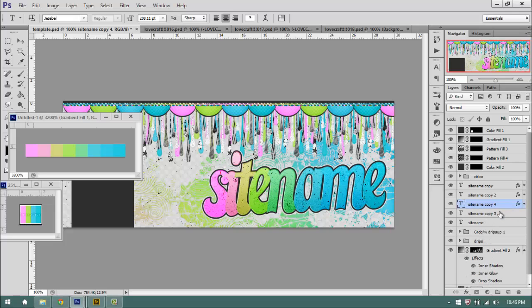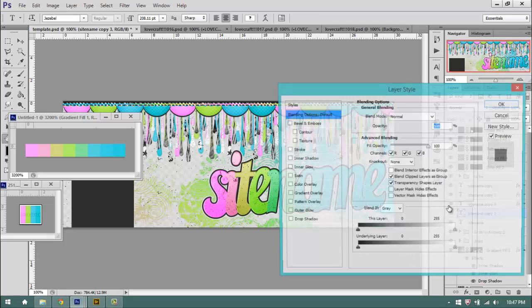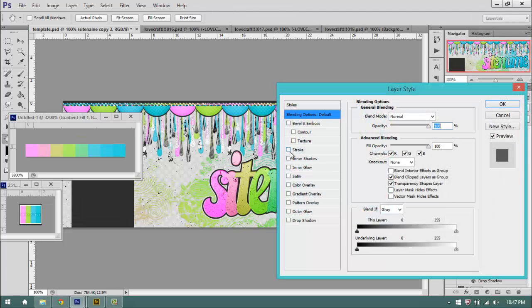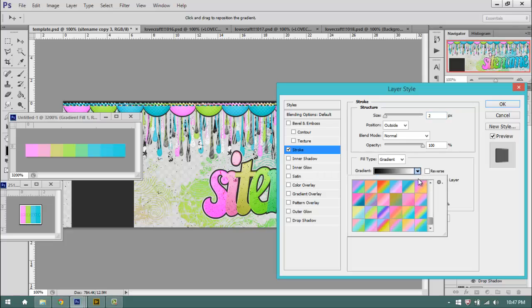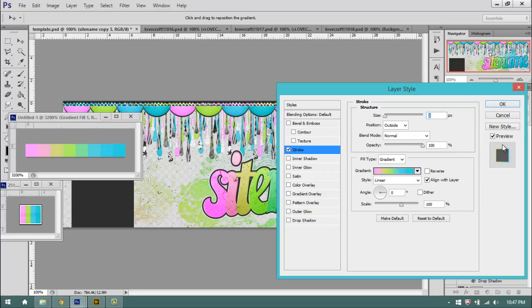I'm going to do another one, double click into this one. And I do multiple text layers just because I don't like to rasterize or merge layers. I don't like doing that. I'm going to change that to gradient. I like to keep my layers clean. So we're just going to do that. I'm going to bring that up a bit more like so.